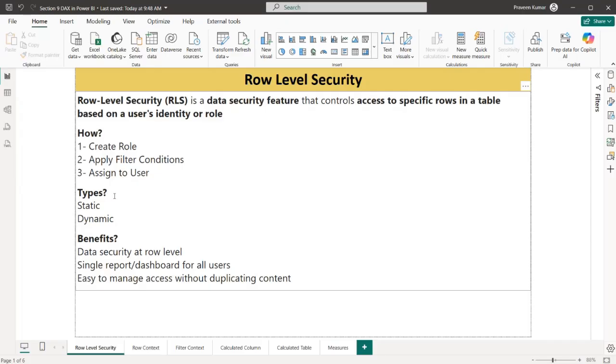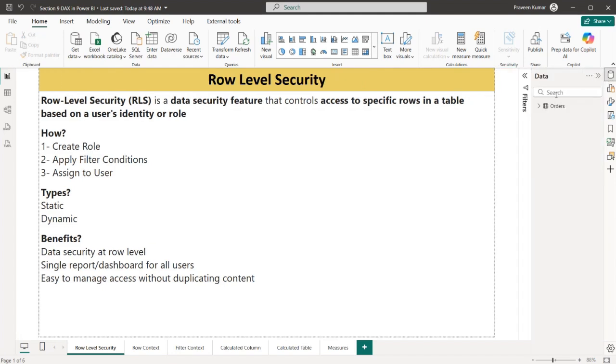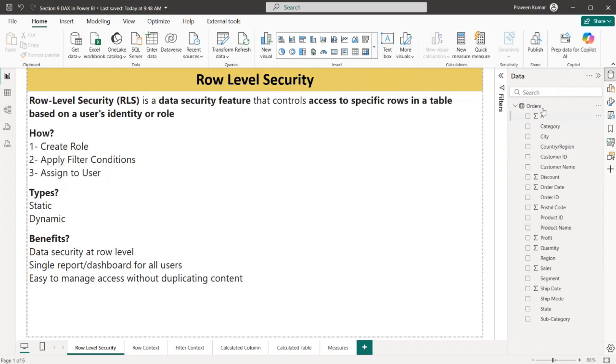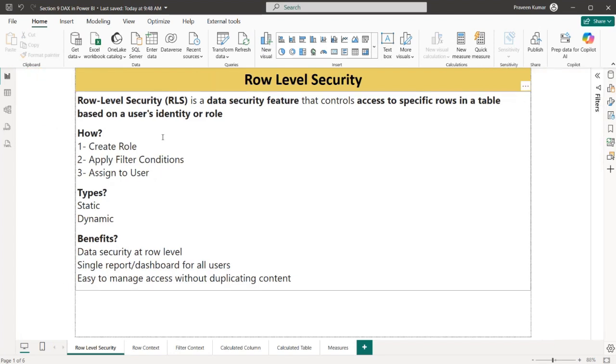So I have opened this Power BI dashboard and I have loaded the order data, the same data which we have been using from the first session. So the meaning of row level is for data security. It controls the access for specific rows of a table based on the user role. For example, we have data and we have some categories there. We want to show a particular category to a particular person. Then we use row level security.